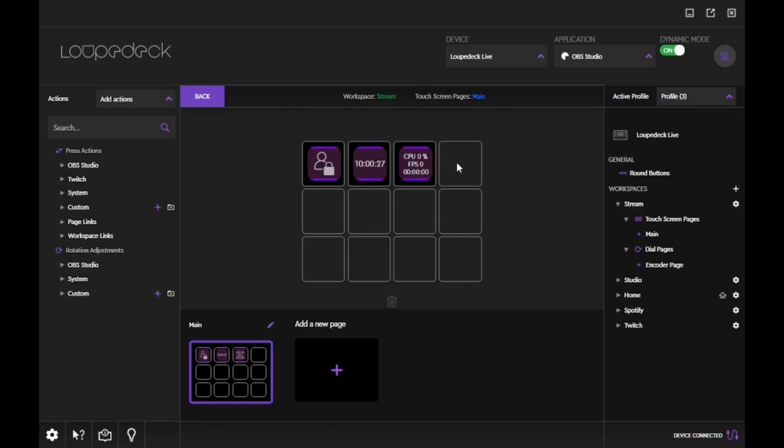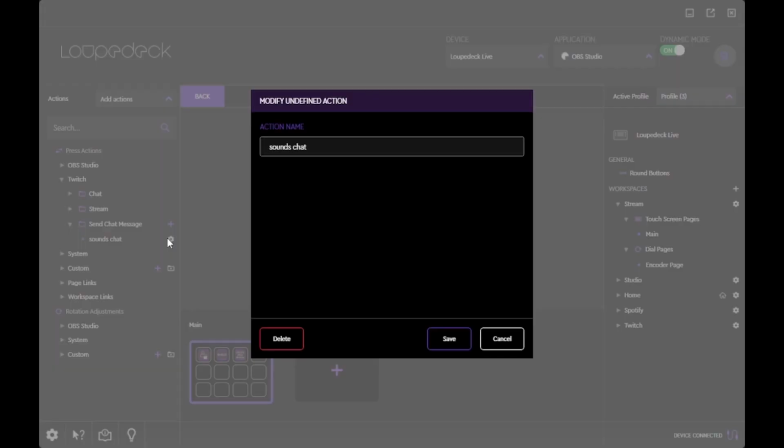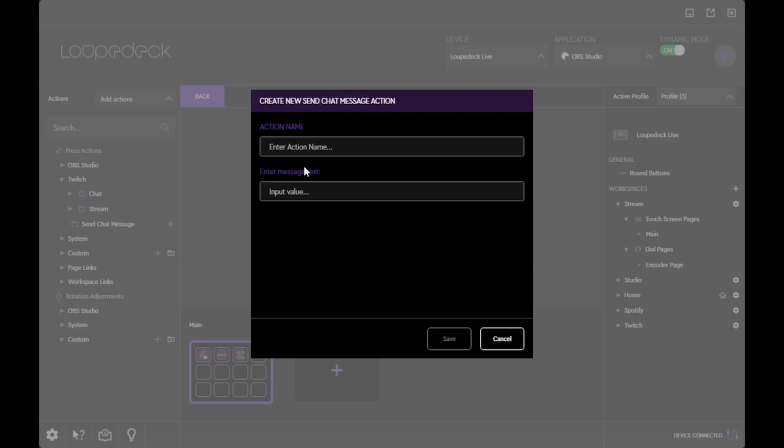And then we're going to create a new button. Now I already have a button here. You can see it, Sounds Chat. Delete that real quick. We're going to hit Add New. You don't want to do action name first because it will change it to the message text. So you want to do the message text first. And then add in the action name after that. So there we go. We'll call this one Sounds Chat Command.